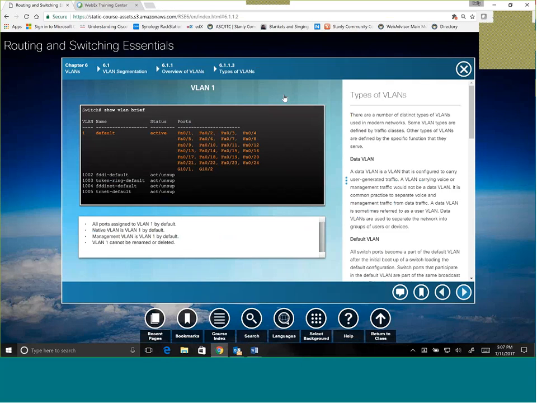There are some typical VLANs. One is a data VLAN, and that is a VLAN that moves, obviously, data that is on the network. By default on a switch, all ports are in VLAN 1.